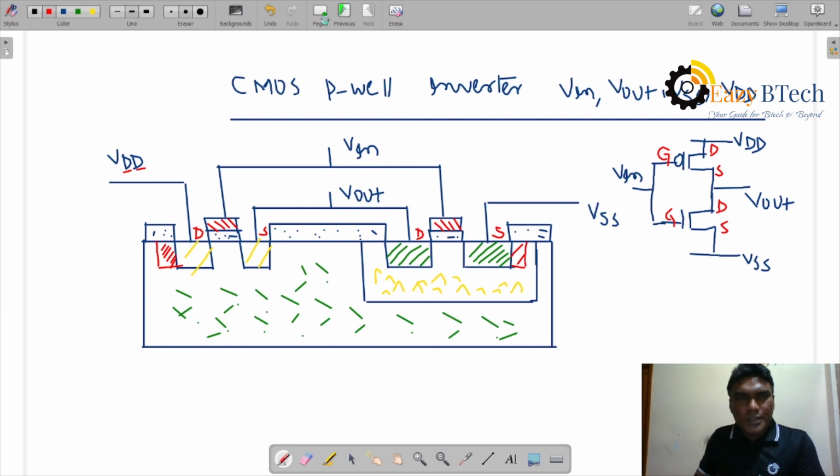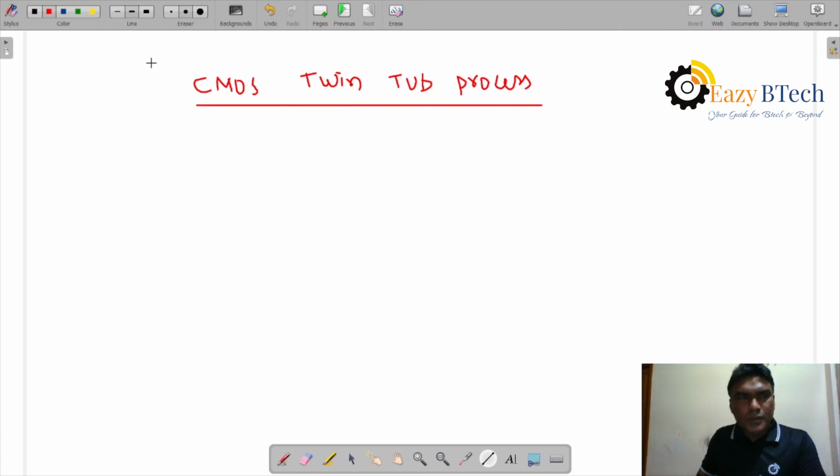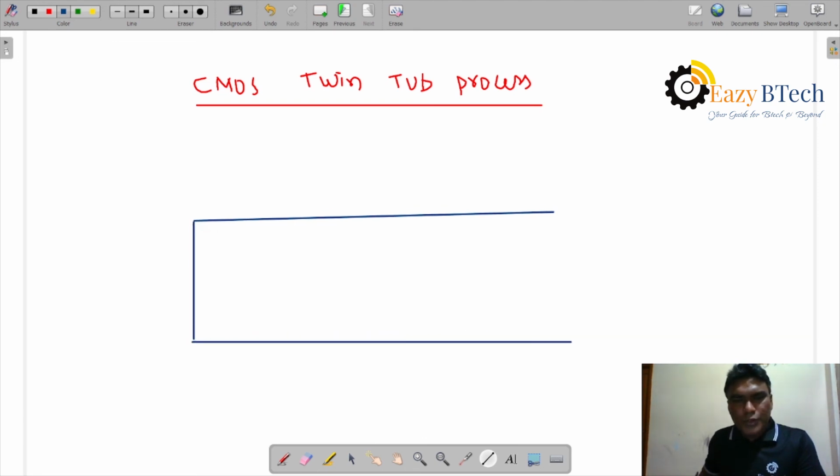Okay, so let us see the last one: designing of CMOS twin tub process. So let us see this one. In the twin tub process, two wells are diffused into the substrate area. Two wells, N well and P well, into the substrate area.